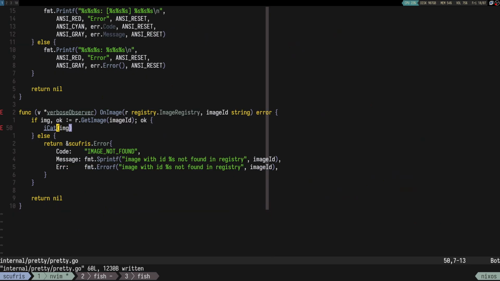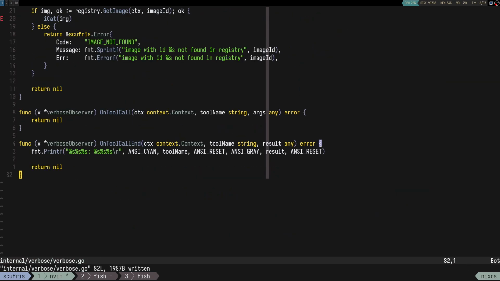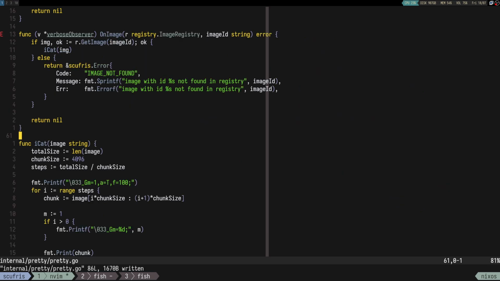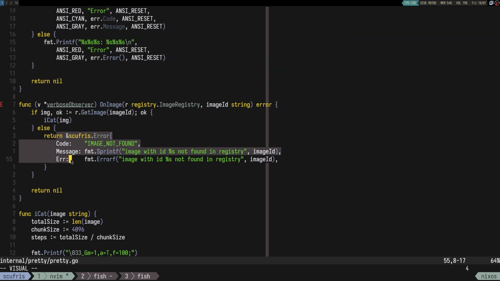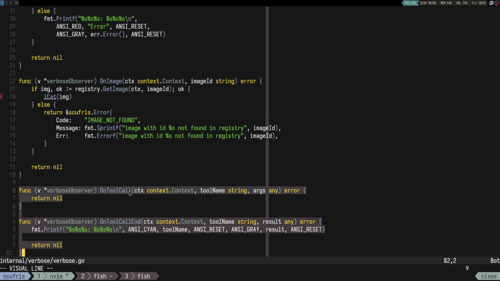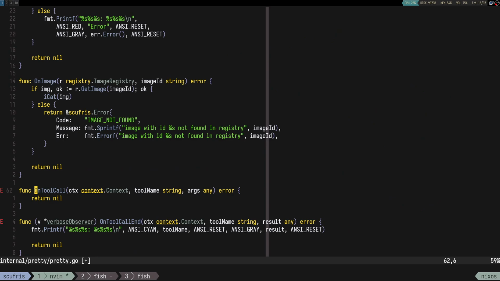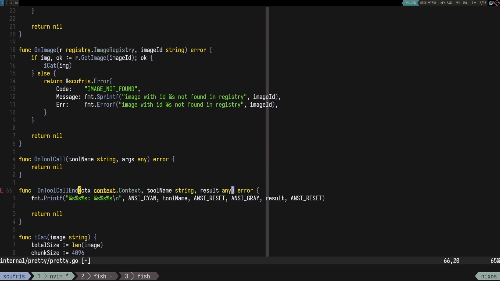We need to icat the image. So let me just steal this function, icat. Otherwise we return some Scufris error, and that's that. Then we have on tool call and on tool end without the context. Without the context. Okay, nice.